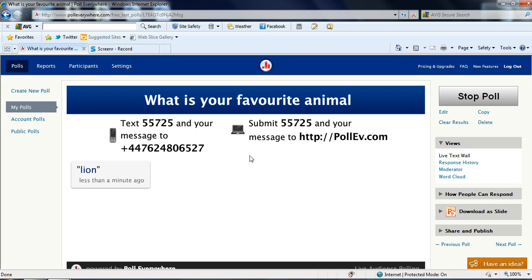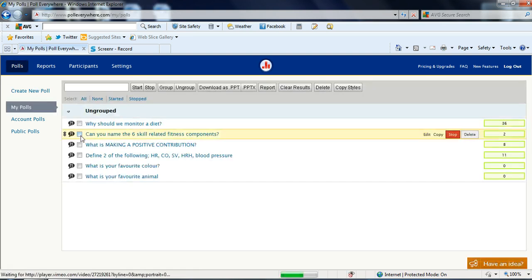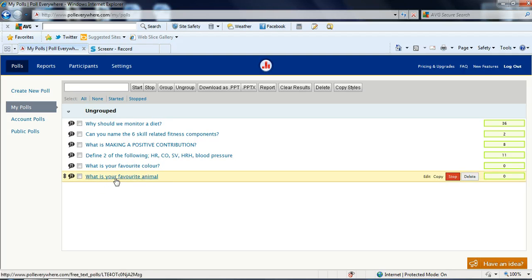Once you've finished using the poll, there's a few options on this side, so you can stop the poll, you can delete it, you can clear the results by clicking this button, and it will just instantly clear the results that you had on your screen. To get back to your own polls, you want to click polls up here in the top left hand corner, and then that will take you back to the polls. As you can see, the one that I've just created comes down here at the bottom. As we've cleared the results, there's no responses there.